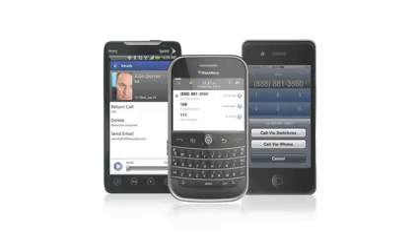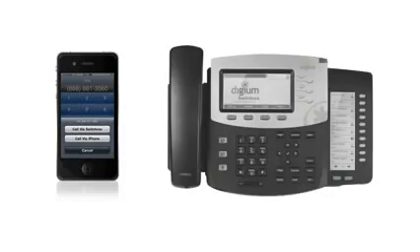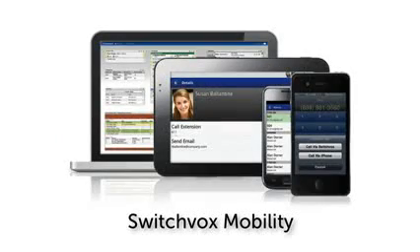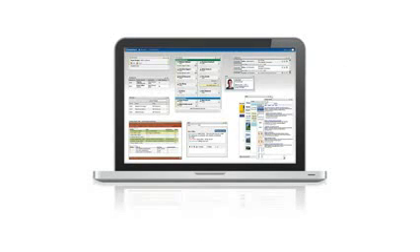With the Switchvox mobile app, you can even make calls from your mobile phone and have them appear as though they are coming from your office number. Switchvox Mobility keeps you connected wherever you are. The Switchvox switchboard is easy to use and makes you more productive by putting your company's communication right at your fingertips.